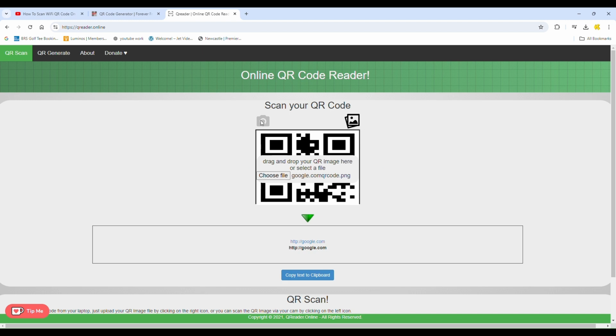You can also click on the download button to open your downloads and select the QR code from there to get the same result.